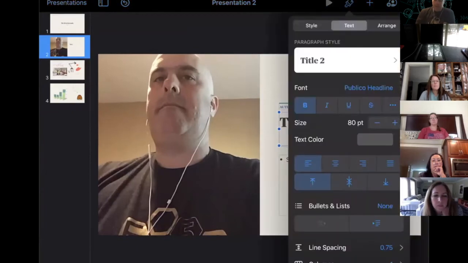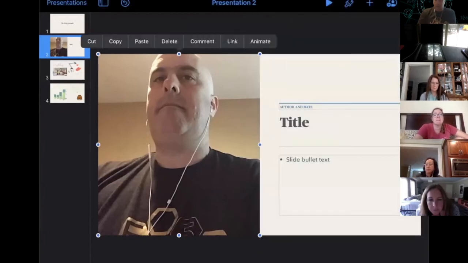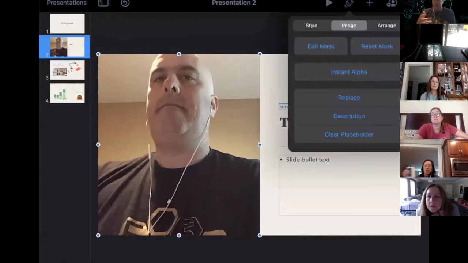The paintbrush is now going to give me different choices. That paintbrush is going to give you different options depending on what you've selected. So it's going to let you edit the slide if you're just on the slide. If you're in a text box, it's going to let you edit the text box. If I click on a picture and I use the paintbrush, it's something different. It gives you those different tools.